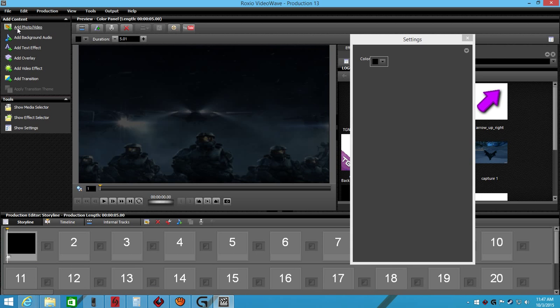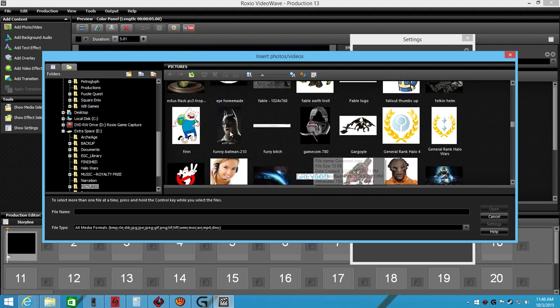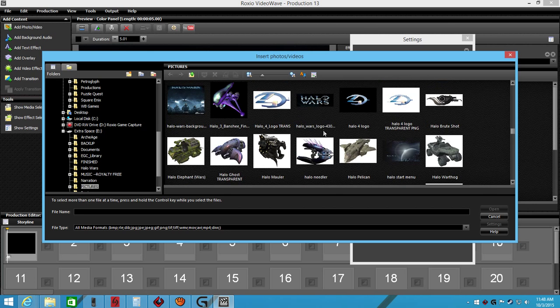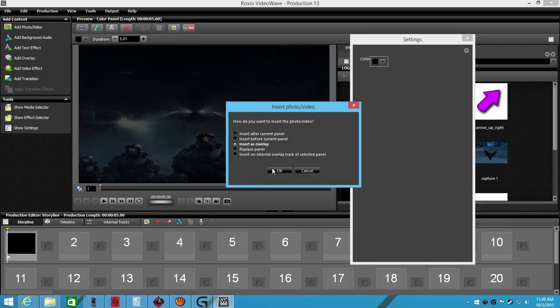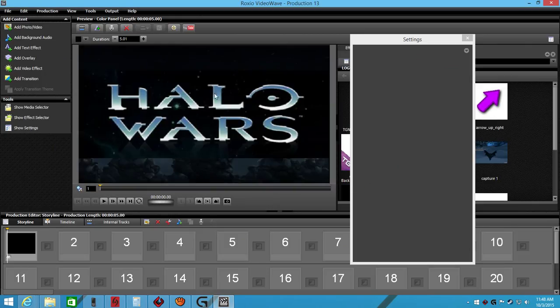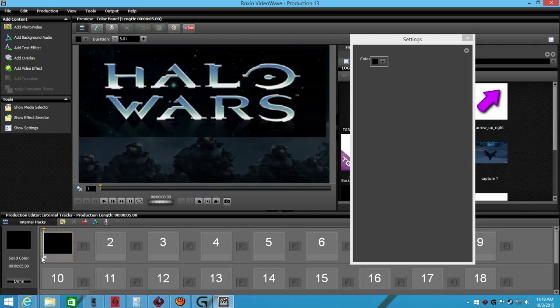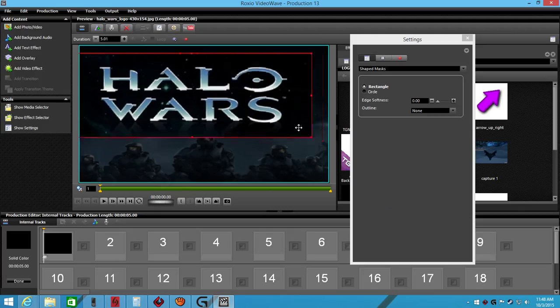Next, I'm going to add the Halo Wars logo so that everybody knows that it's Halo Wars. I already have one of these right here. Let's see here. Here we go, Halo Wars logo. Here we go. I'll do internal overlay track of selected panel. There we go. Halo Wars. Oops. Let me select that Halo Wars thing again. Okay, there we go. I'll make this a little bit smaller.